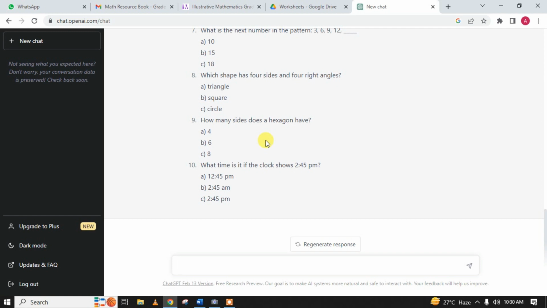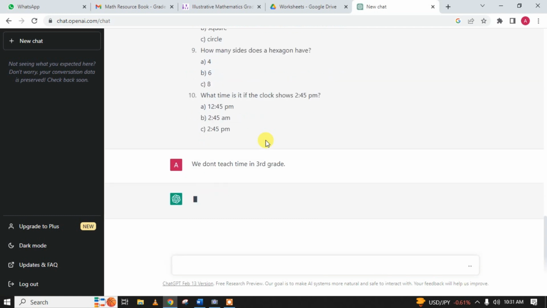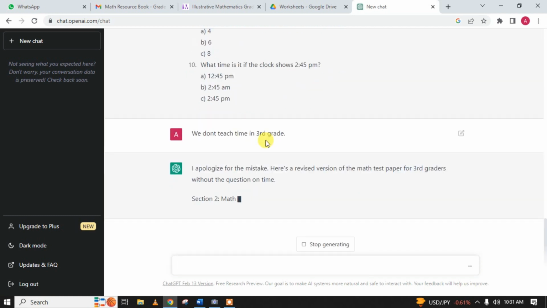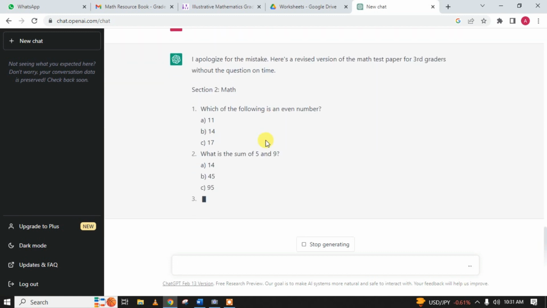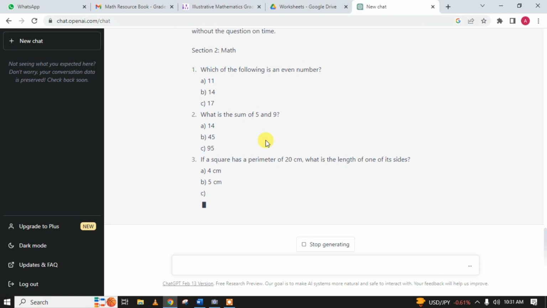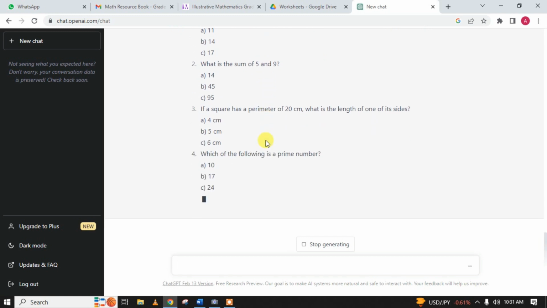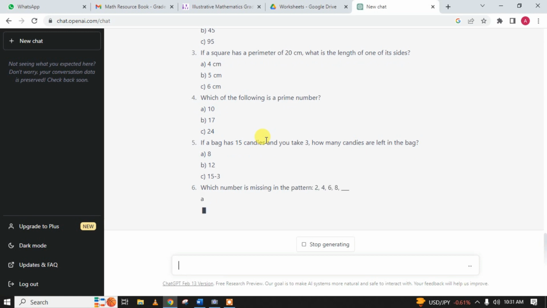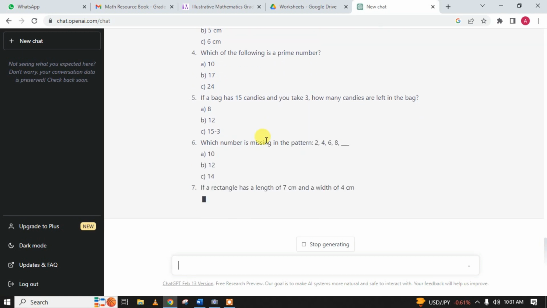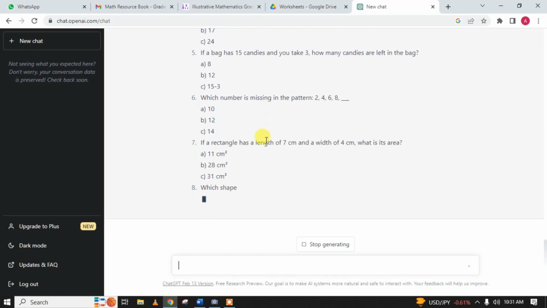Okay, let's see. You can say we don't teach time in third grade. So it will automatically adjust and give you another assessment that matches your requirement more precisely, right? You can see it is creating another assessment paper without time questions. So here it is.